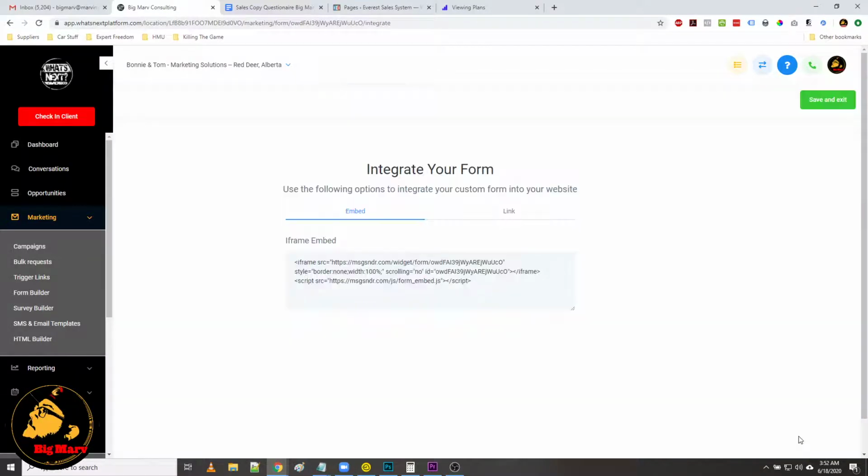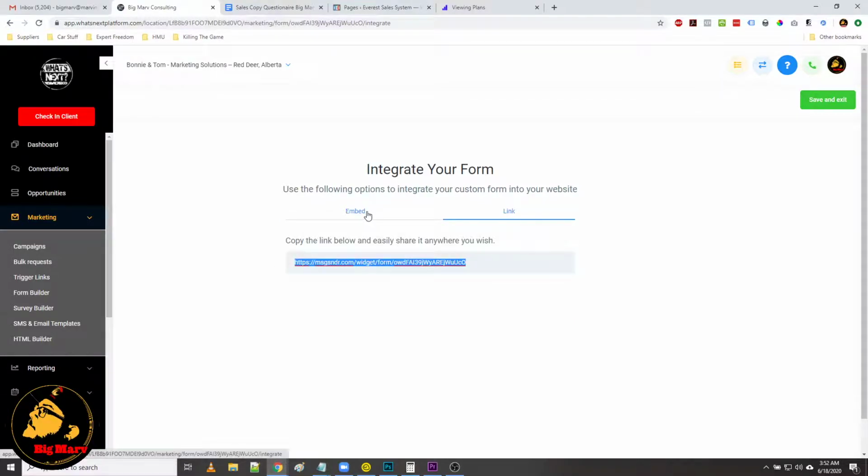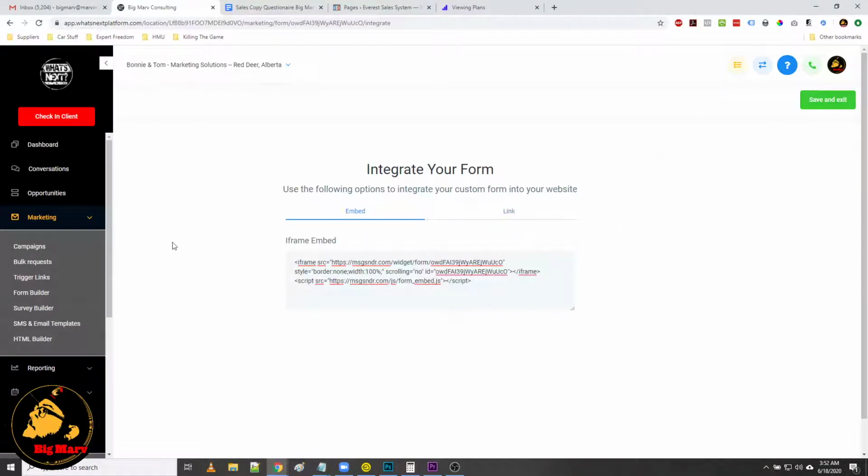And then when you integrate the form, it gives you an embed code, or you can get a link here where you can just send somebody this link to fill out the form, or there's a form element in the funnel builder and the website builder where you can use the form right there inside your funnel or website that you build here on the platform.